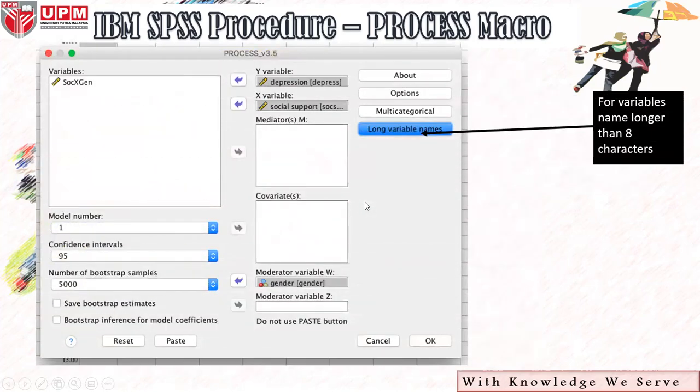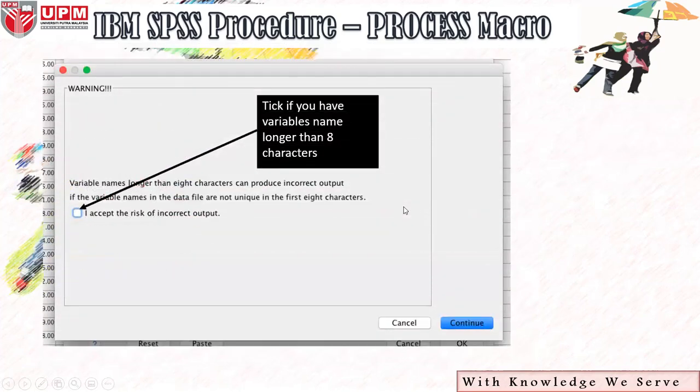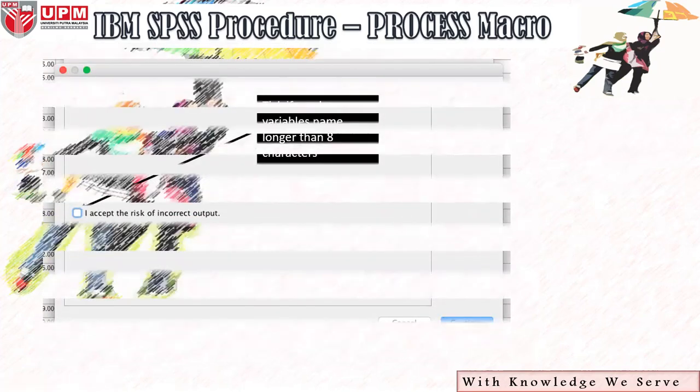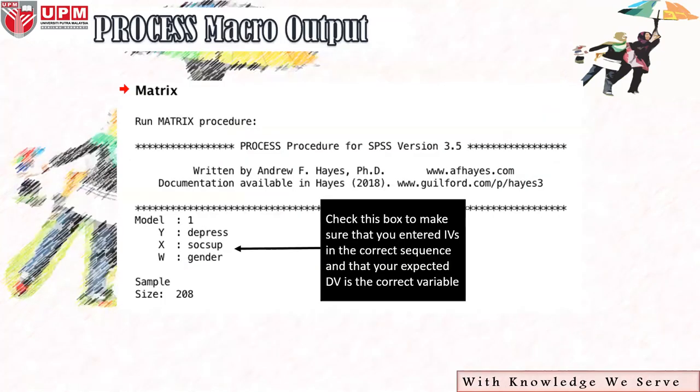Okay, and then long variable names, kalau you all ada one variable with more than 8 characters, long variable names ni. Kalau tak ada masalah, tak perlu. Okay. Next one, click OK. Then go to your output window to check the result.